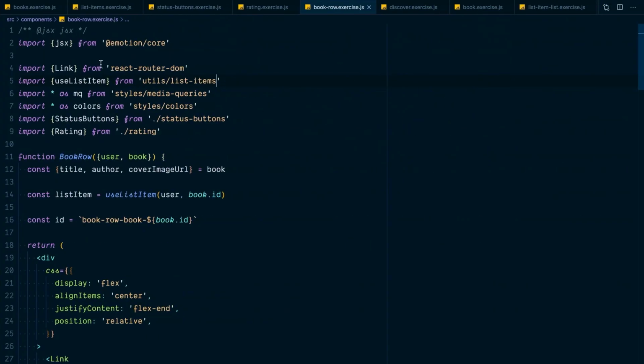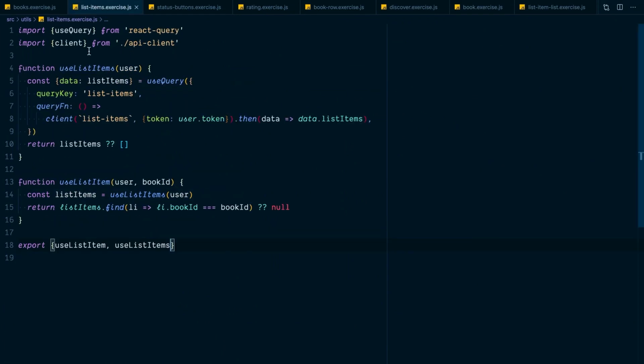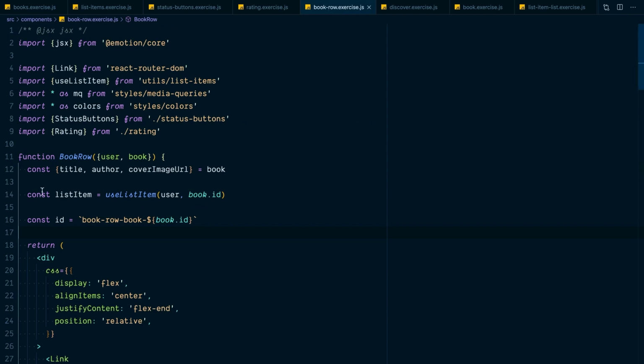What I did here is I took some code that was inside my book row and I copy pasted it over to the list items, and I turned it into two hooks. One for getting all of the list items for the user, and another for getting a specific list item by its book ID, which gives me a really nice API to use in my components.